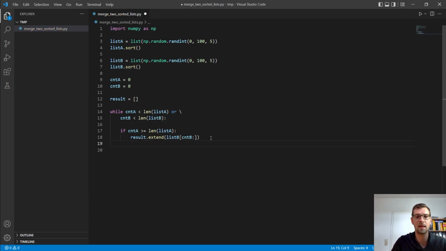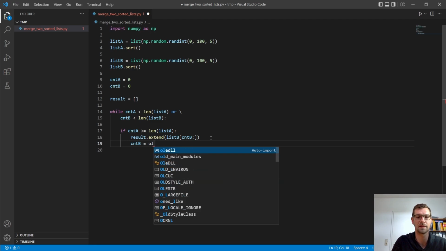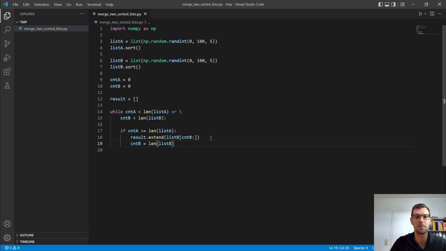Alright, and then here we set our counter of the list B equal to the length of the list B. And with that, we know that our counter A is greater or equal than the length of the list A, and the counter B is equal to the length of the list B. So we will go out here of our exit condition.